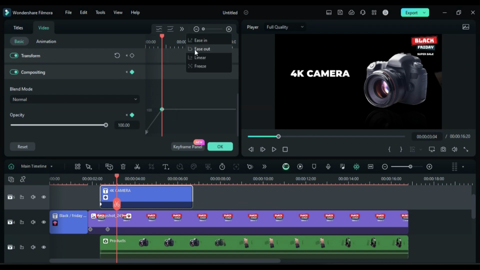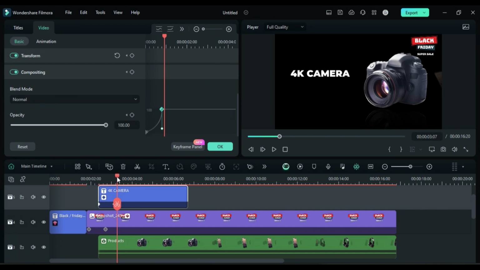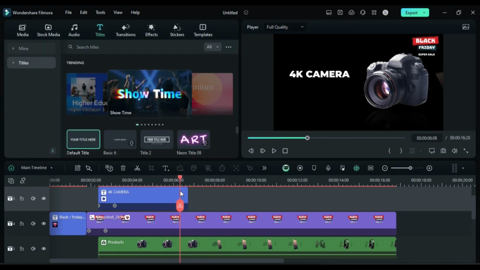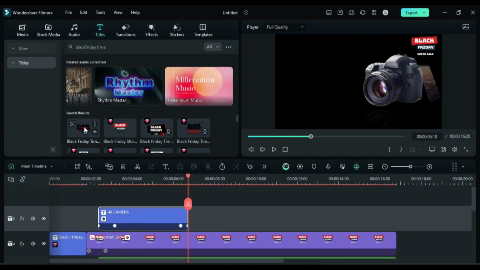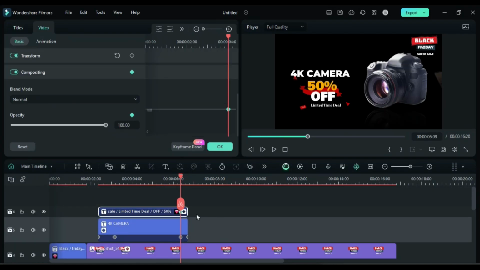Select the keyframes, ease them out, and adjust the opacity spline downwards. Place the playhead at 6 seconds and the 9th frame. Add blank keyframes. Then after 9 frames, change opacity to 0. Place the Black Friday time title 10 and modify the text according to your requirement.